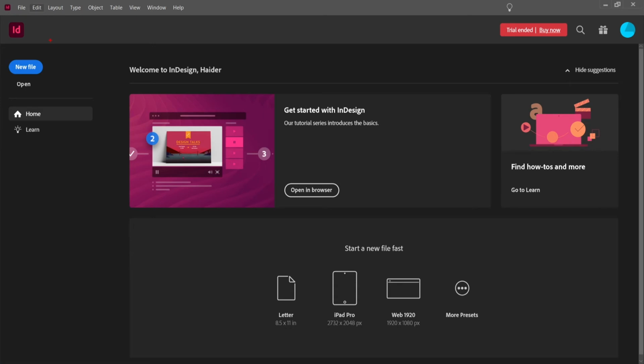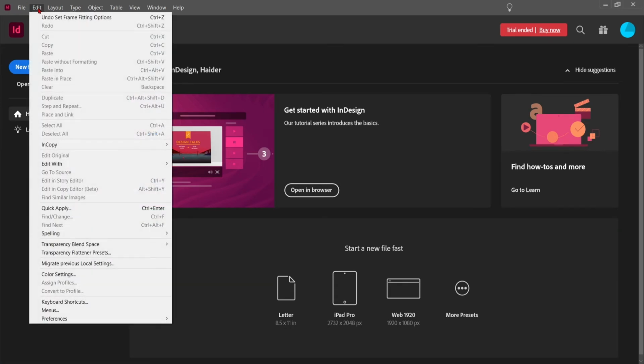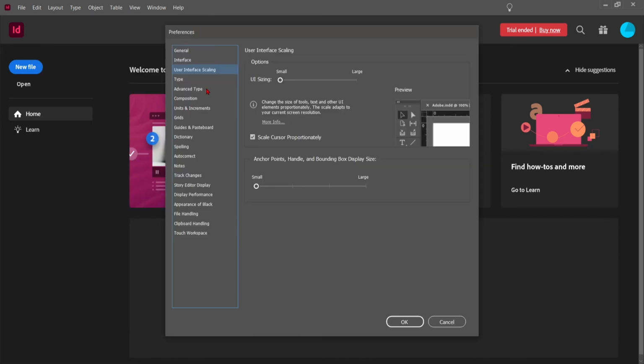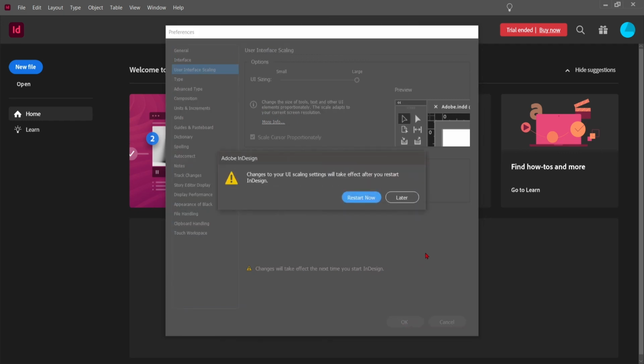First of all, go to the Edit menu in the upper left corner. Click on it. In the Preferences, under the second submenu, click on User Interface Scaling. When you click on it, a pop-up window will appear. From here, you can increase the size of the interface as much as required. And when you hit OK, it will restart in order to apply all the changes that we have made.